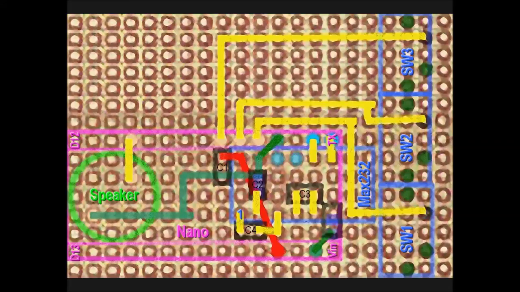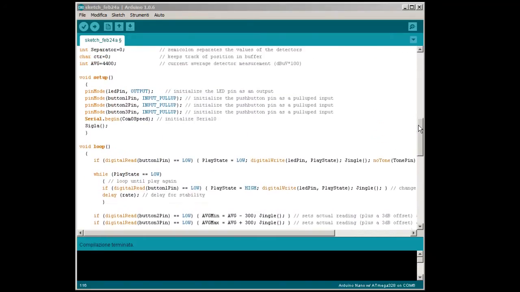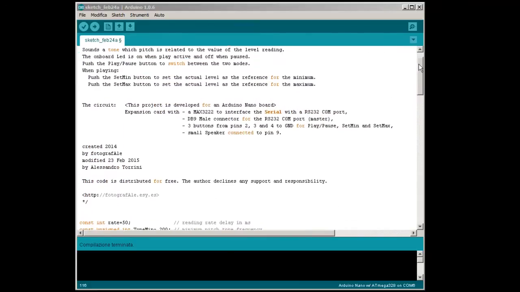A prototype was easily assembled using a very small 21 by 15 holes, double-sided copper matrix PCB. And now let's make a test in a real environment.